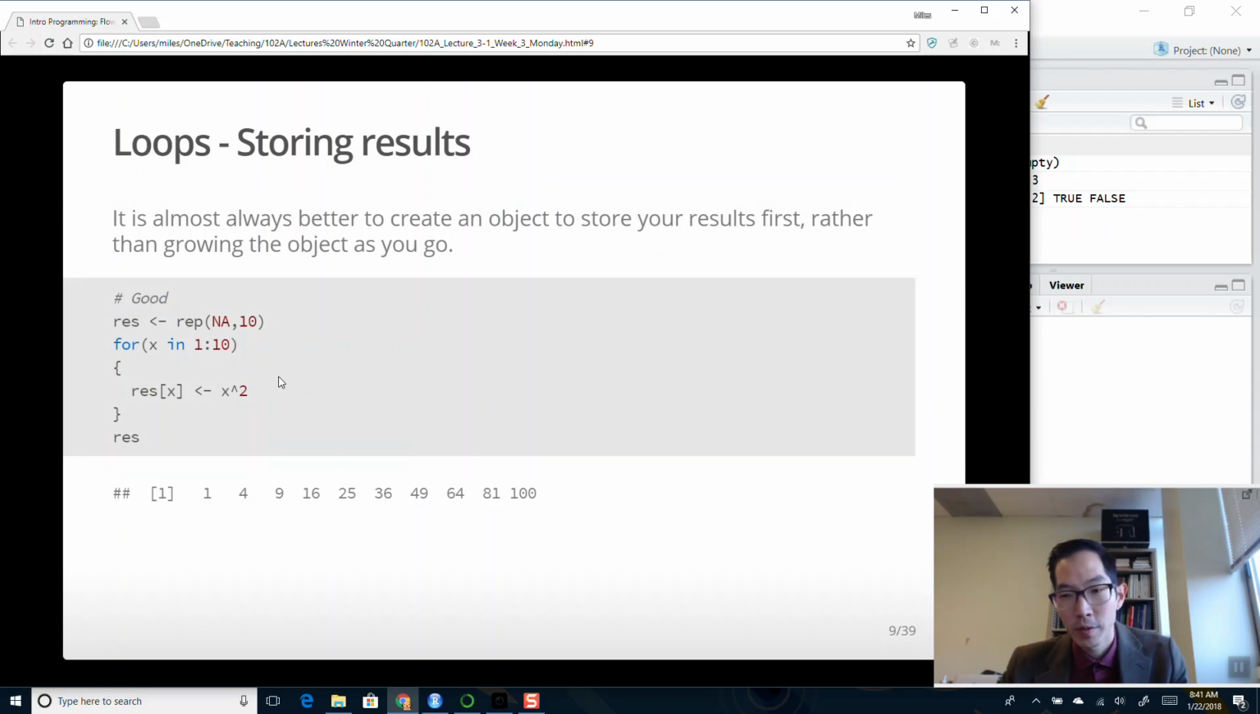In R, you'll often want to store the results of your calculations that you've done in a loop, okay? And so the best practice is to create an object where you will store the results and update the elements in that object rather than trying to grow the object. You can grow the object, and sometimes in a pinch you just want to write a quick piece of code and that's what you want to do. That's fine, but if your loop is quite long, then doing that kind of operation could just not be very efficient.